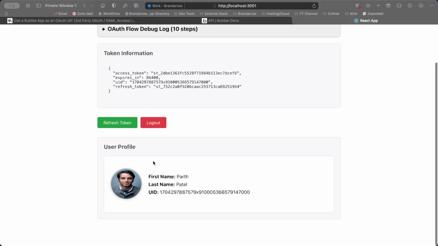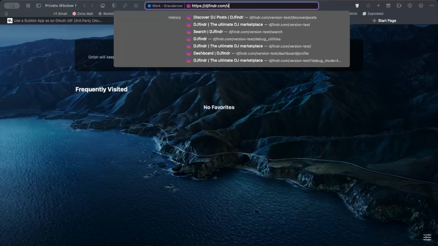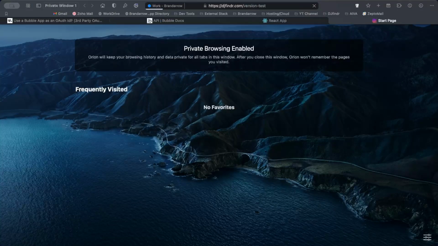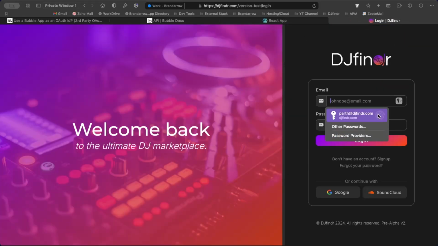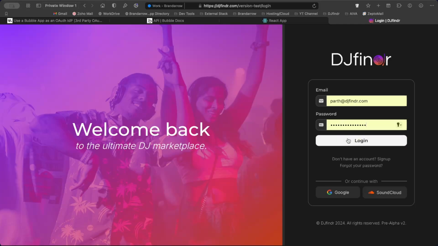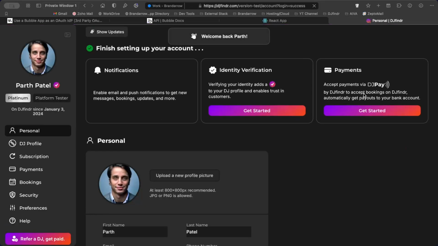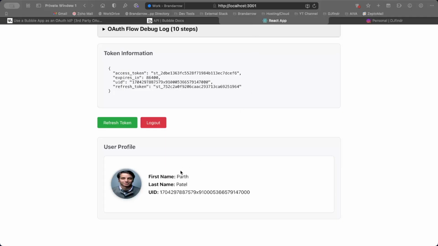And over here, you can see we're just doing a little bit of sample data. So we're pulling the user profile from Bubble. And so if I actually go over there, just to show you guys, you'll be able to see that this is the same user we just signed in with here. I'm in private, so I'm going to have to log in again here. Let me quickly do that. There we go, that's the account. And we're just going to normally log in here. And there you go. You can see Parth Patel, same profile picture, and that's exactly what we're seeing over here.